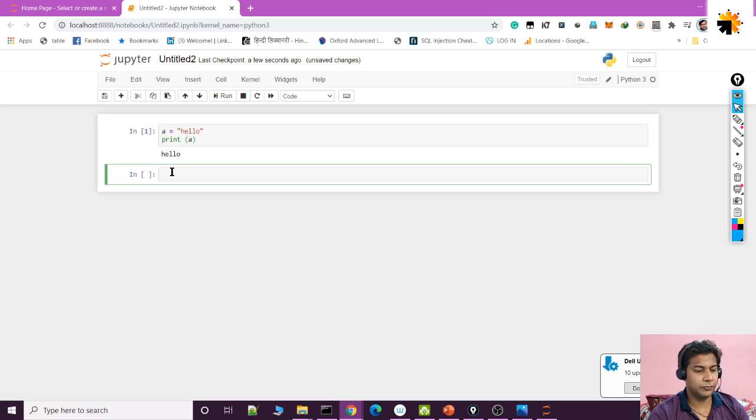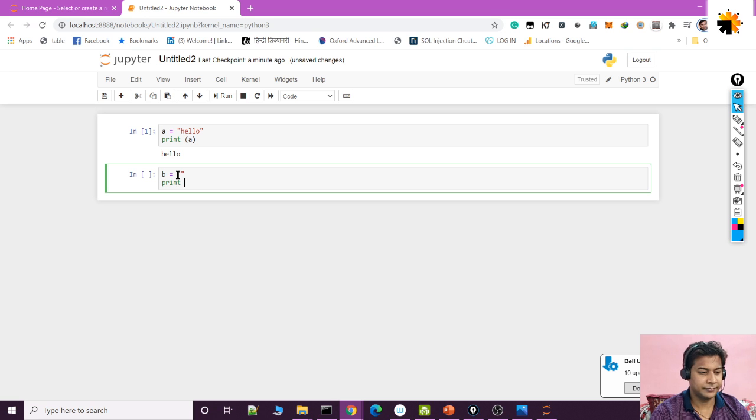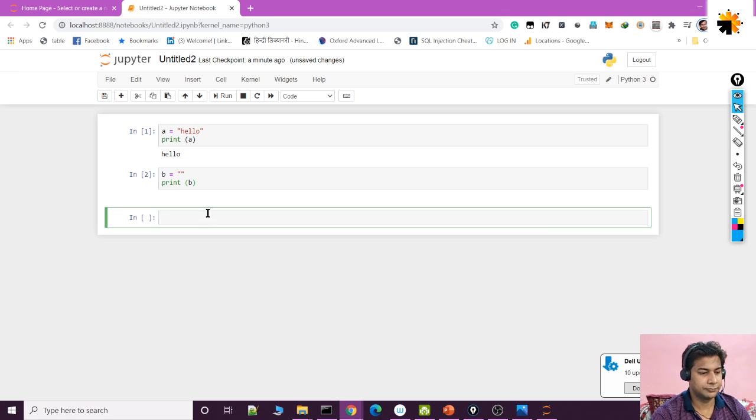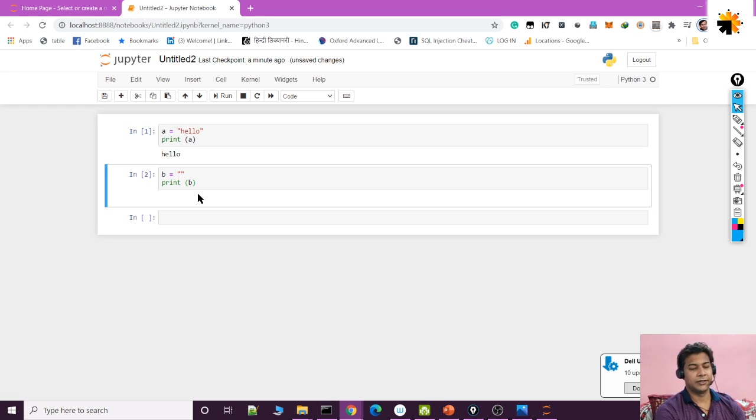So these are the more characters, and what is zero characters? B equal to this one, empty quotes. If I print B, I'm not getting anything. You can see here, I'm not getting anything. But if you run it on the command shell, you will get something. Let's see this one.